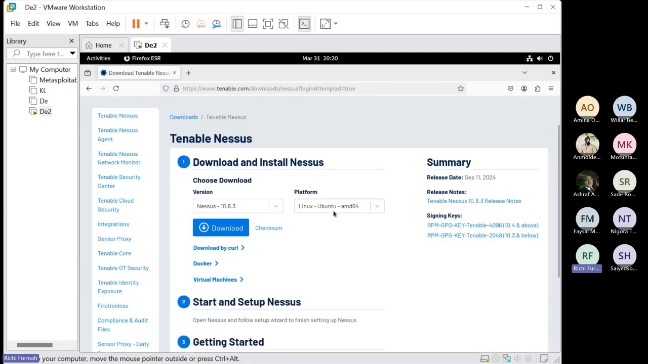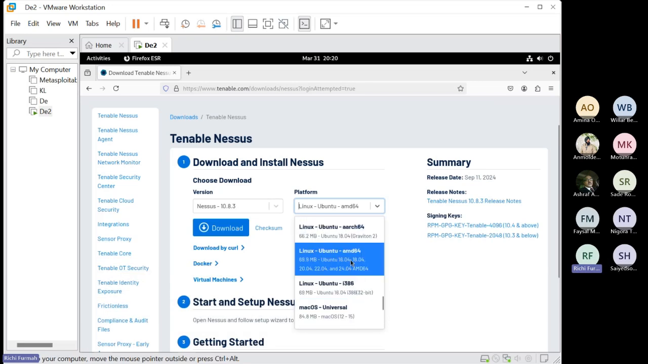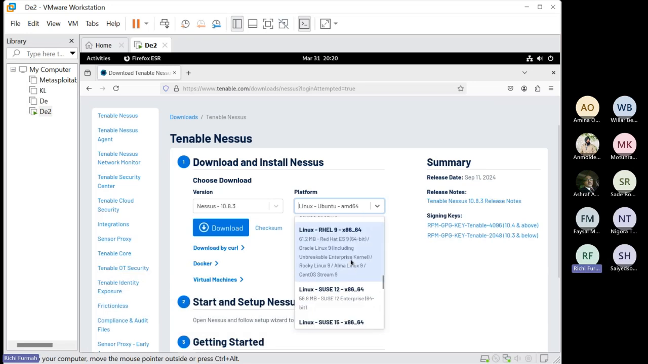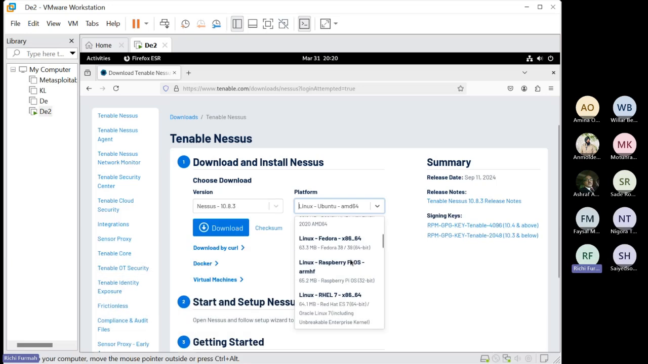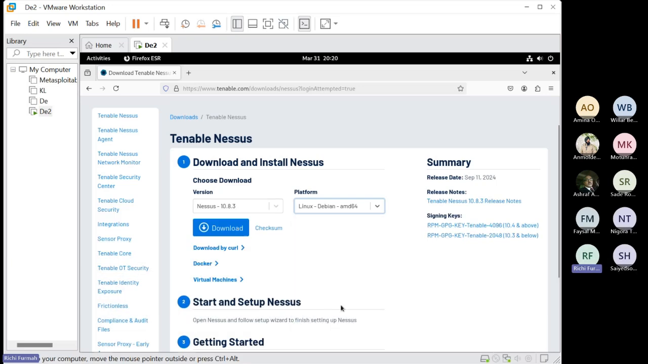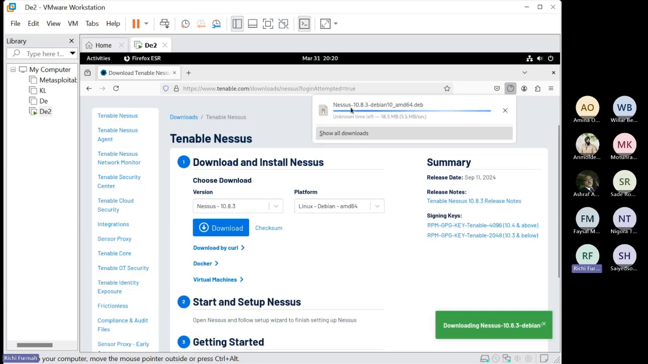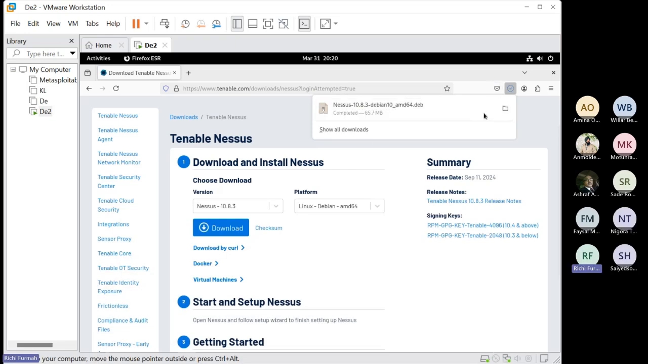Now I'm going to choose here the platform. So this is going to be Linux. I don't want Ubuntu. I'm going to pick Linux. Fedora, there's Debian. Okay, so I have to choose Debian. Here's 10.8.3. I click download, it'll download. Do you agree? Sure, I agree. Right, and it's downloaded. I'm not going to open it. Okay, so it's downloaded, complete.